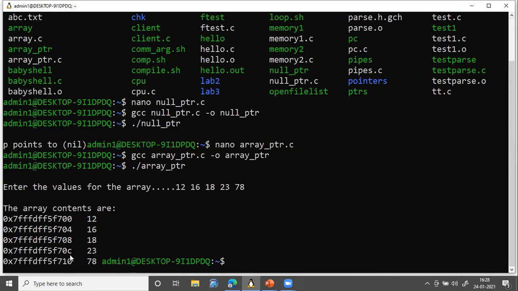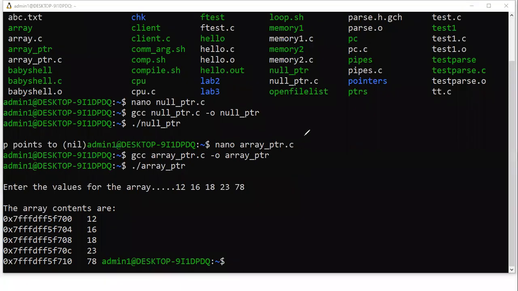Why it is not stored at 712, you may ask. This is a hexadecimal representation. I guess you are aware of hexadecimal numbers. In hexadecimal numbers, after 8 you have 9. That is fine. But after 9, in decimal we have 10, but in hexadecimal we have A. After 9 it is A.